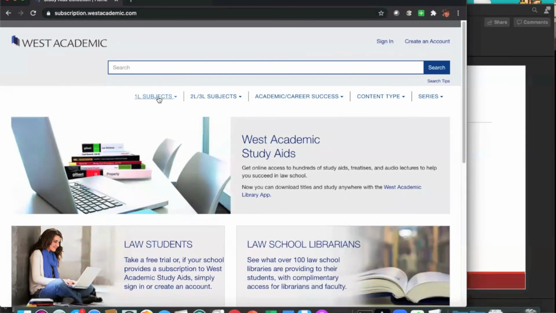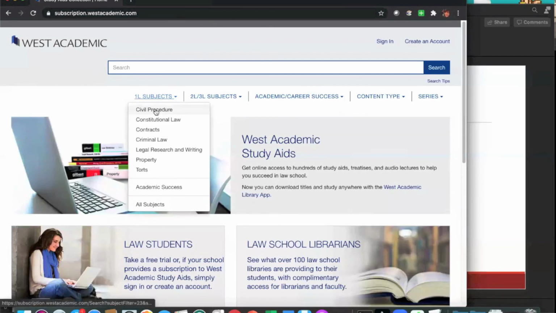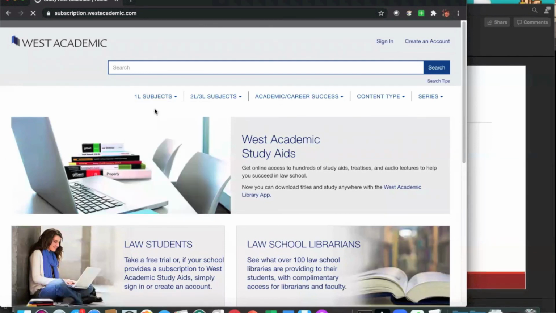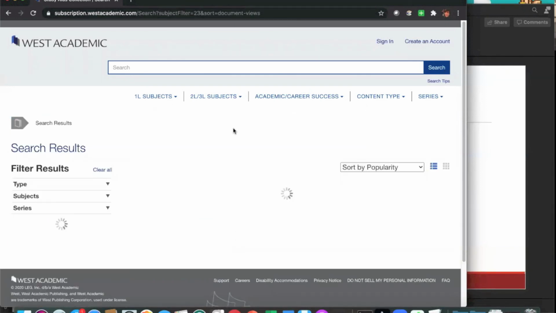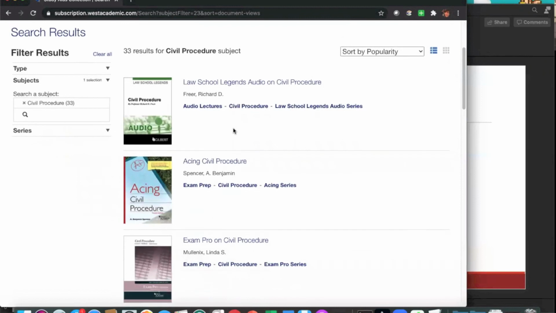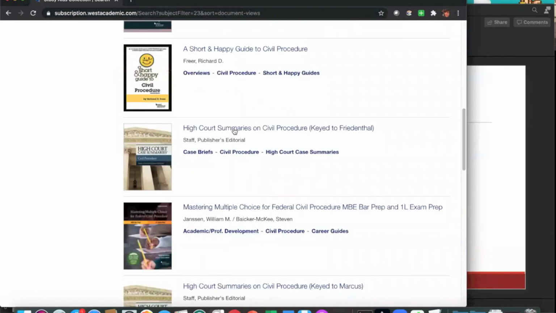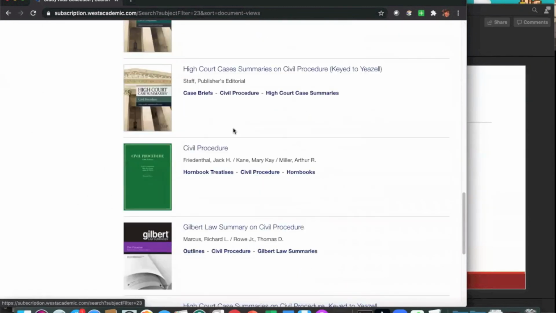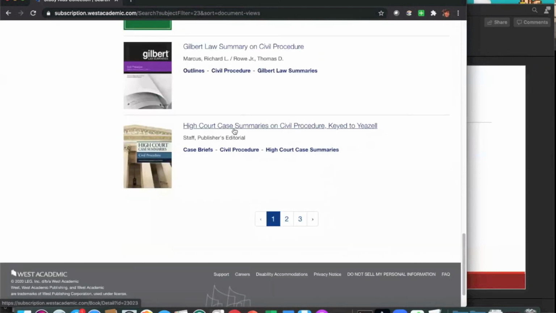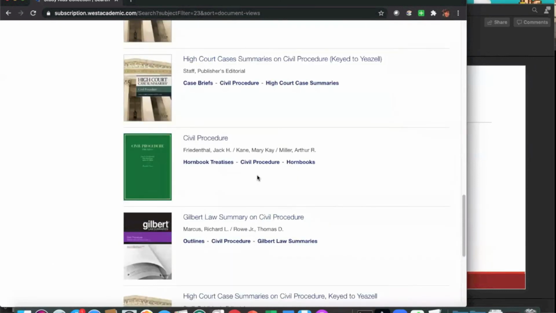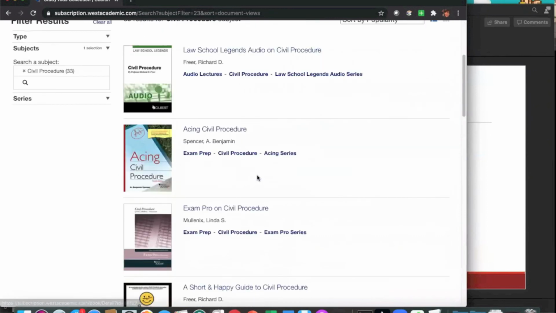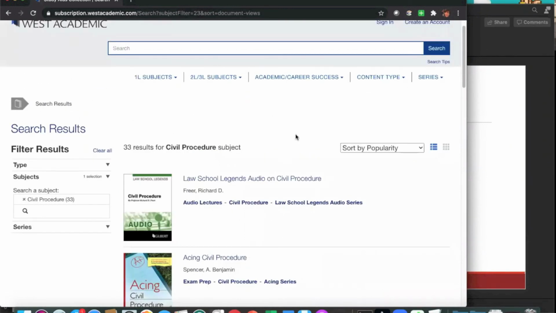As you can see, we have the 1L subjects right here, including things like civil procedure. And there are so many study aids. There are audiobook study aids. There are short and happy study aids. There are Gilberts, there are treatises or hornbooks. We're going to get into what all of these are in a second, but whatever study aid you are looking for, they have some form of it here. Maybe not all of them, but a lot of them will be here.